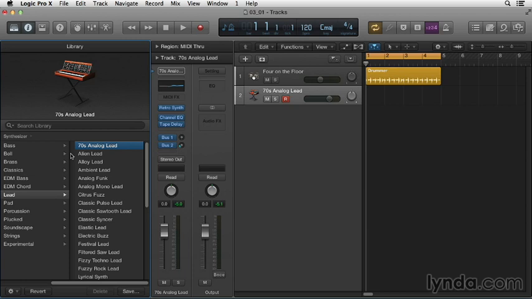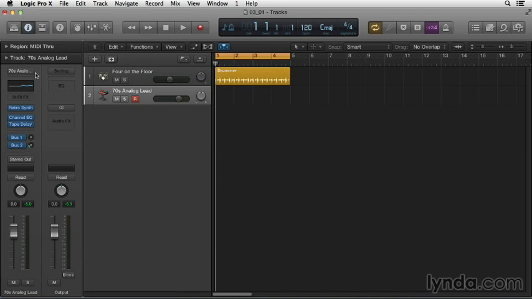Here we have the 70s analog lead patch. If we close the library, with this button on the very left of the main window, we can see our track inspector. It's been loaded up with a whole bunch of stuff. At the top we see the name 70s analog lead. This is called a channel strip setting.